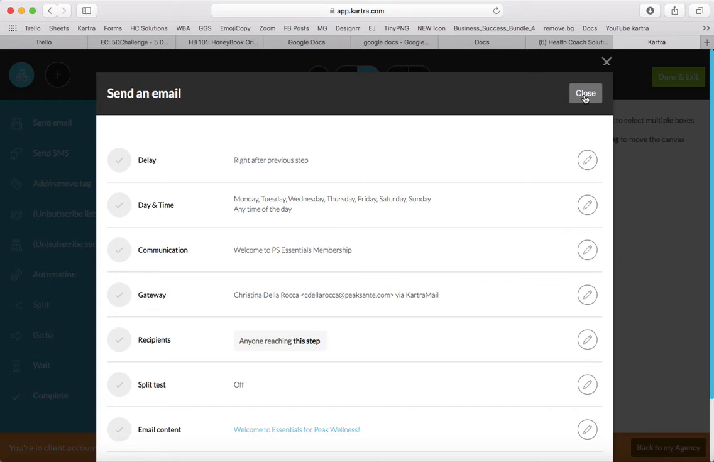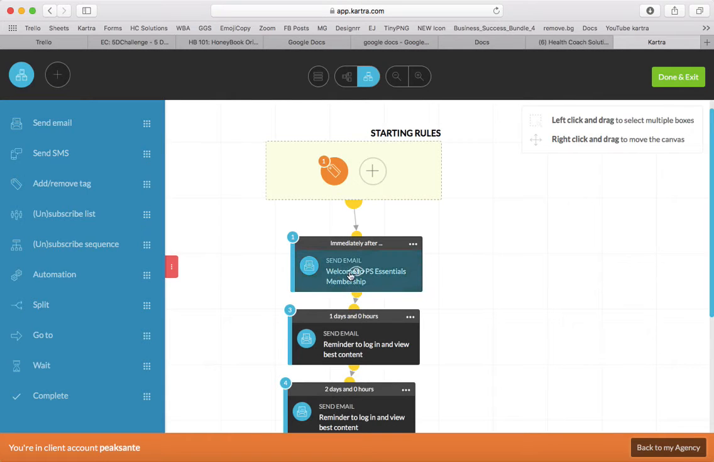And when you are finished making changes to your emails, if you wanted to add any other steps to your sequence, if you wanted to send a text, add some tags, unsubscribe or subscribe someone to a list or to another sequence, you could do all of these things by just clicking here and dragging it into the sequence and then reconnecting these lines.